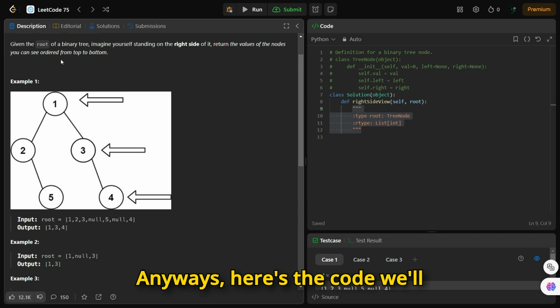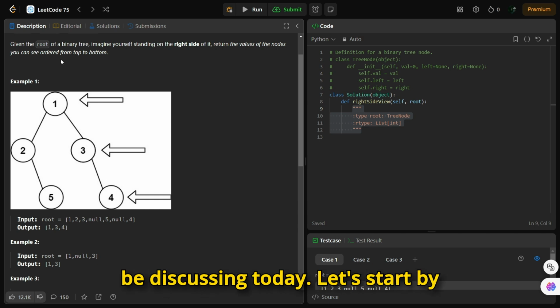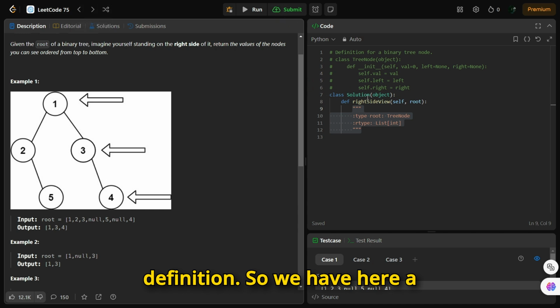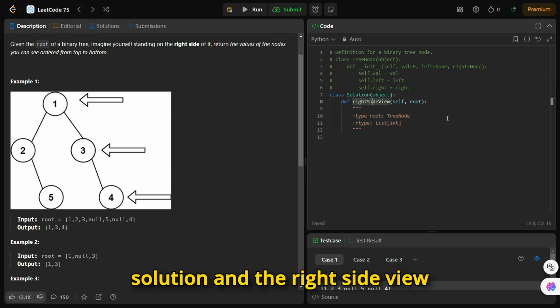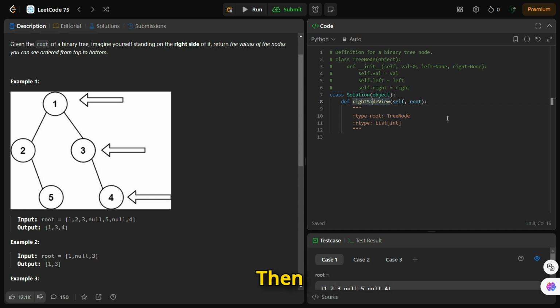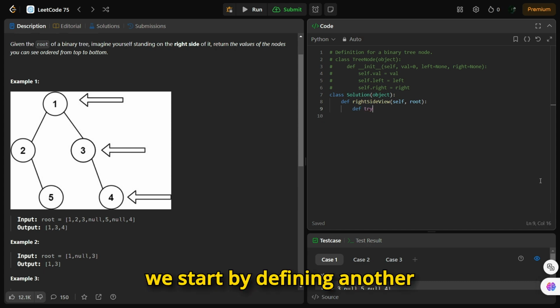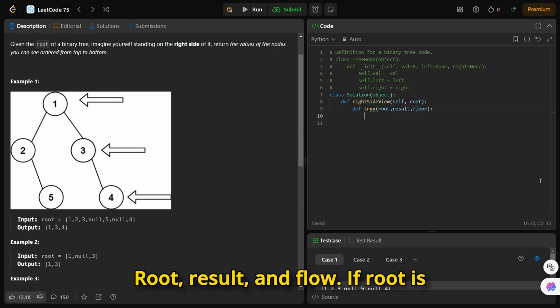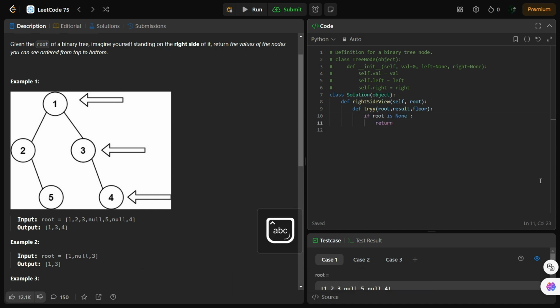Anyways, here's the code we'll be discussing today. Let's start by examining the class and method definition. So we have here a Solution class and a rightSideView function. We start by defining it. Then we define another function, taking 3 arguments: root, result, and floor. If root is None, return.